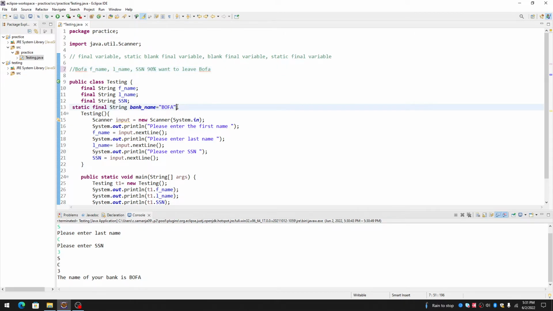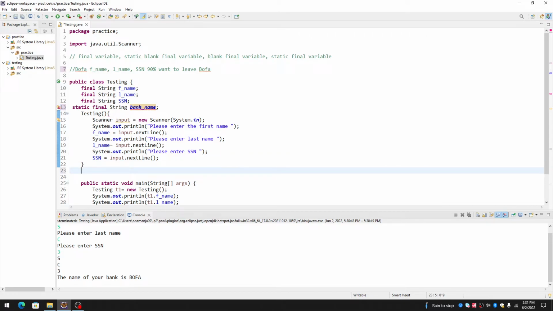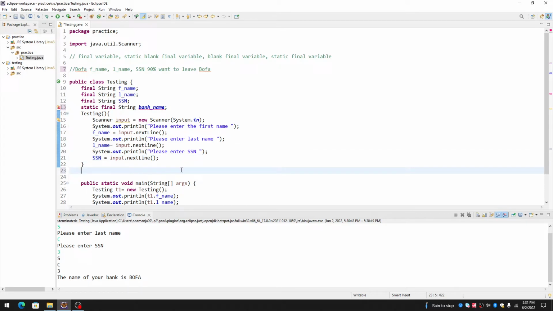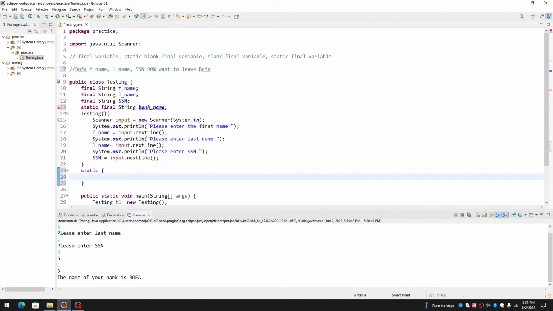So let's create a static blank final variable. First, you need to know which customers want to leave BOFA, okay? So you have to ask the customers. The static blank final variable, it can only be declared, it cannot be initialized in here, okay? You cannot ask the customer in here. It can only be initialized in a static block. And in here, again, I have to do this.